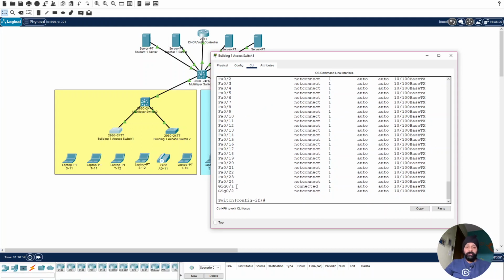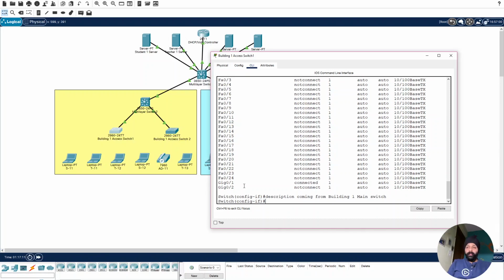So be careful about this thing. Don't make a mistake about this. We are in gigabit 0/1, and let's put a description on this interface. The description is coming from building 1 main switch, and the switchport mode is trunk.